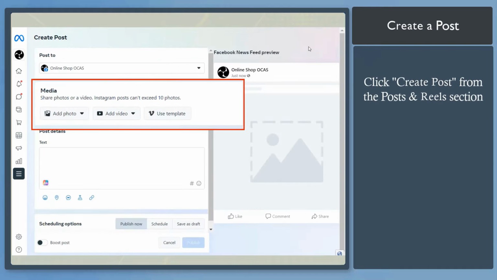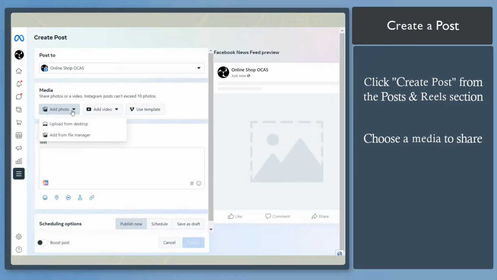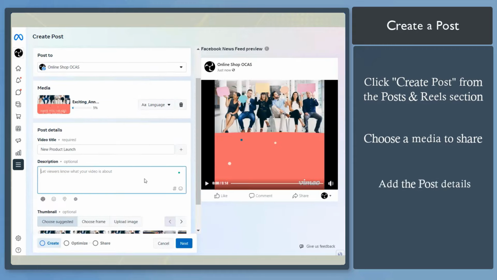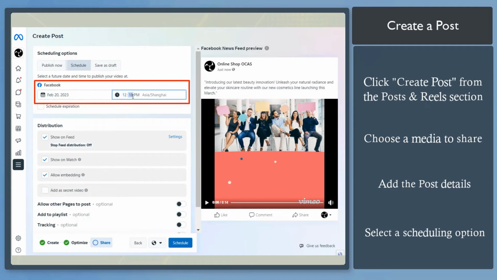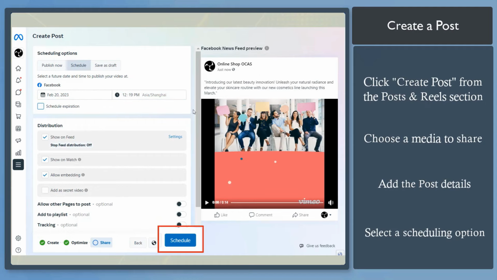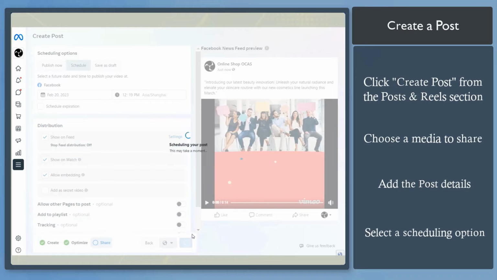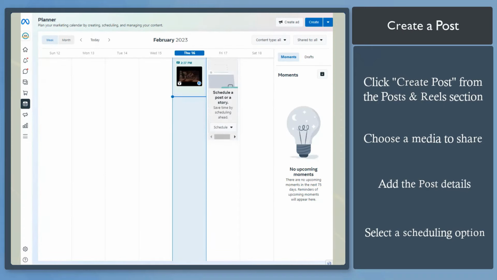Add media using these buttons. You can upload from your desktop or add from File Manager. Then add the post details here, such as your post's caption. You can publish it now, schedule, or save as draft. Let's schedule it. Next, choose the date and time to schedule your post. Now click Schedule. All scheduled posts can be seen under the Planner tool.